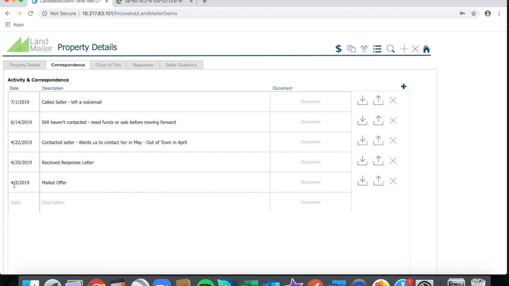The first entry that's going to be entered here is mailed offer. This is done by the system. When you mail out your offer, it's going to put in the date and it's going to say mailed offer, and that's just the starting place. Then you can manually put in the different things that happen.